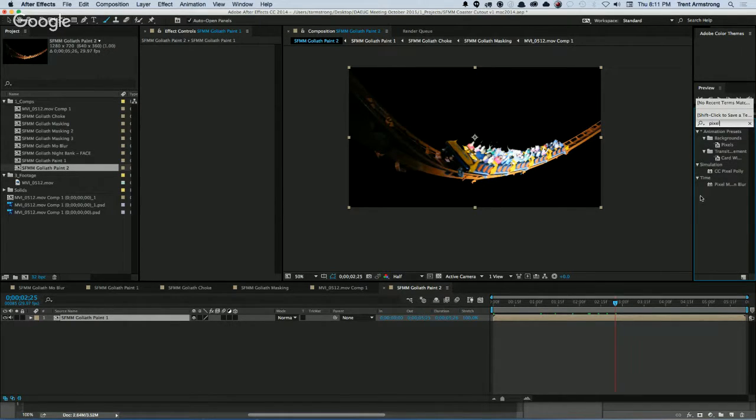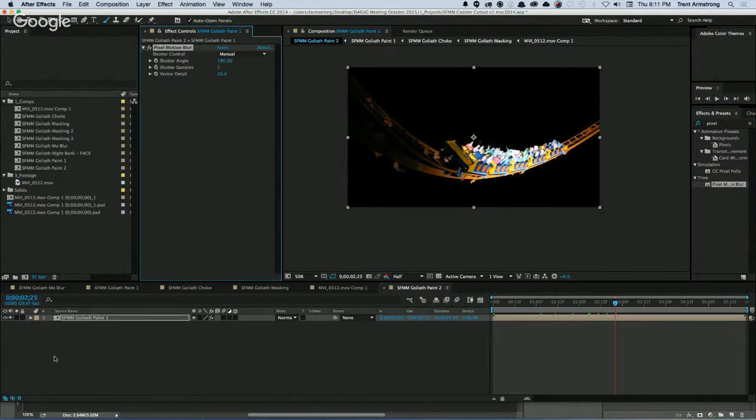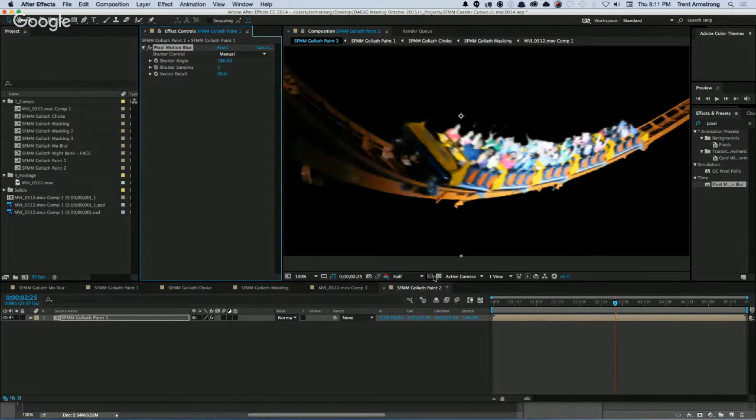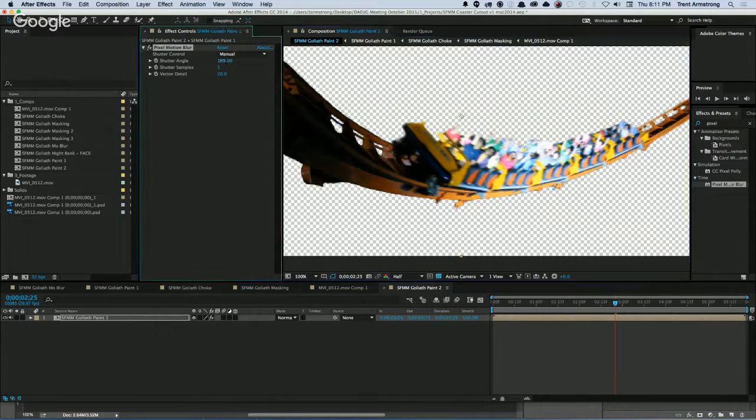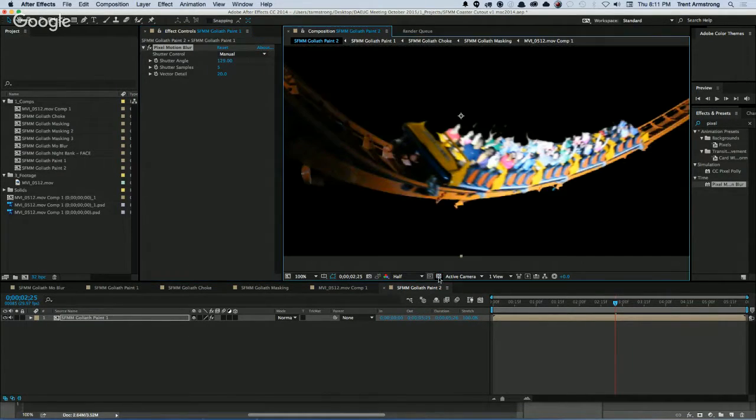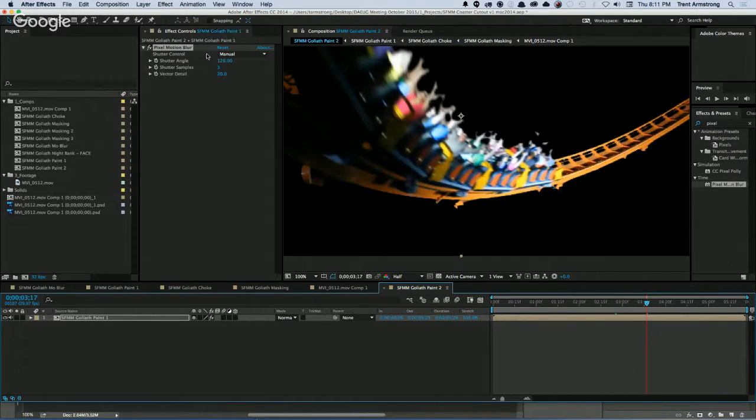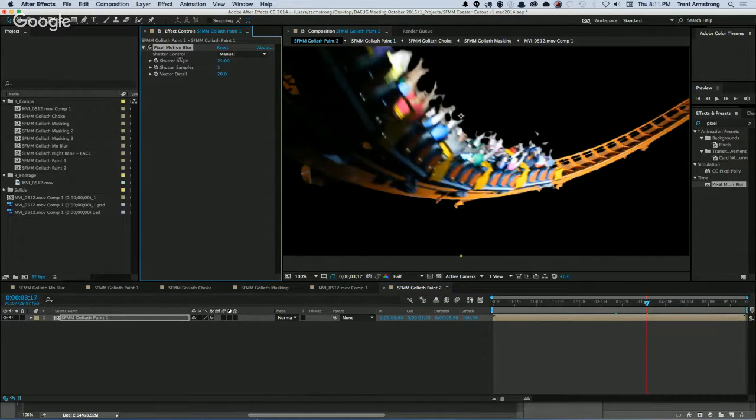So now, in 2014 and up, After Effects has the pixel motion blur effect, which saves bad rotoscoping artists a lot of headache. And so now you can kind of see, that's a little crazy, but it kind of helps hide some of the hard edges that I did. It's also going pretty fast.